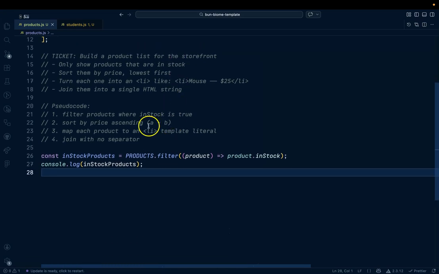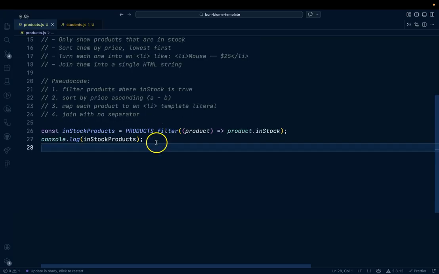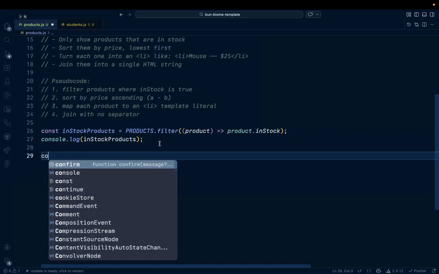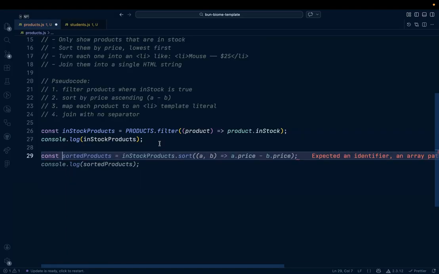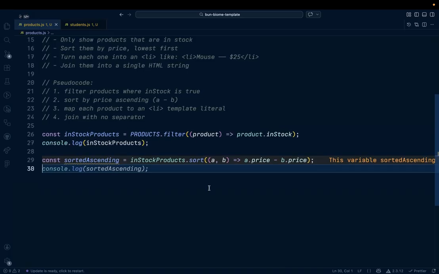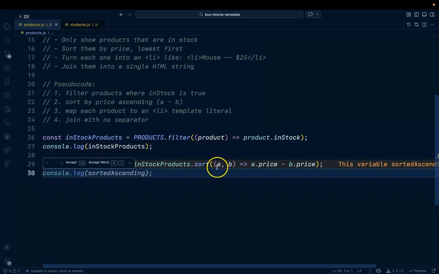Now we're going to do a sort. So this is a little bit different. We're going to do a sort by price ascending. So let's actually have a better name here. Not just sorted. We'll say sorted ascending. There we go. Okay. So sort is a little bit tricky, but not really.